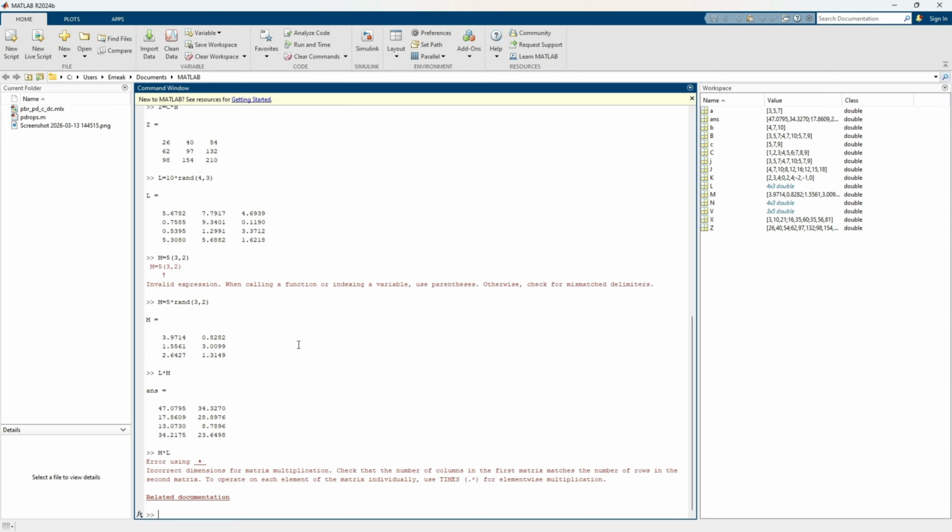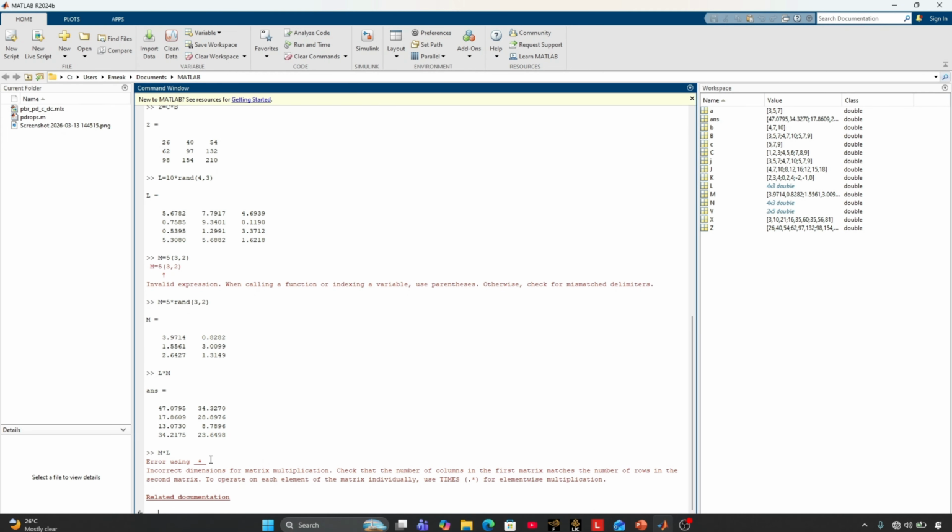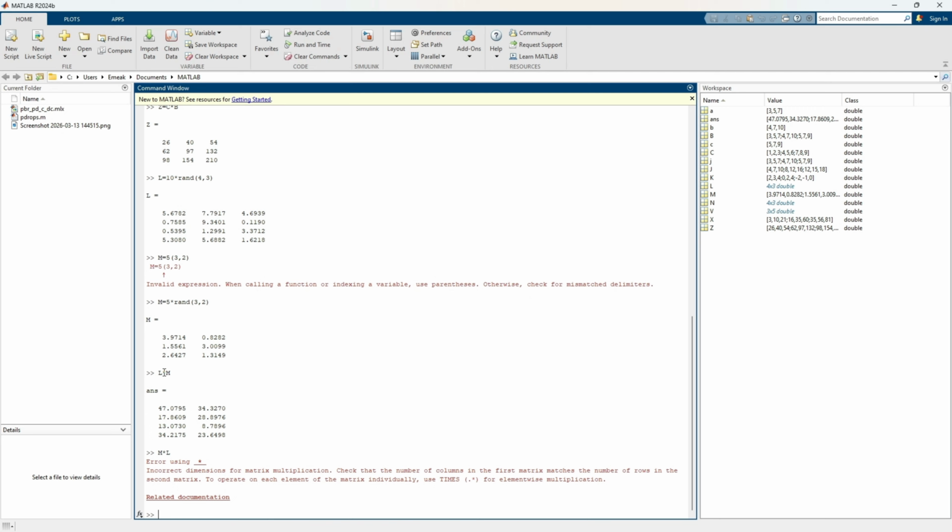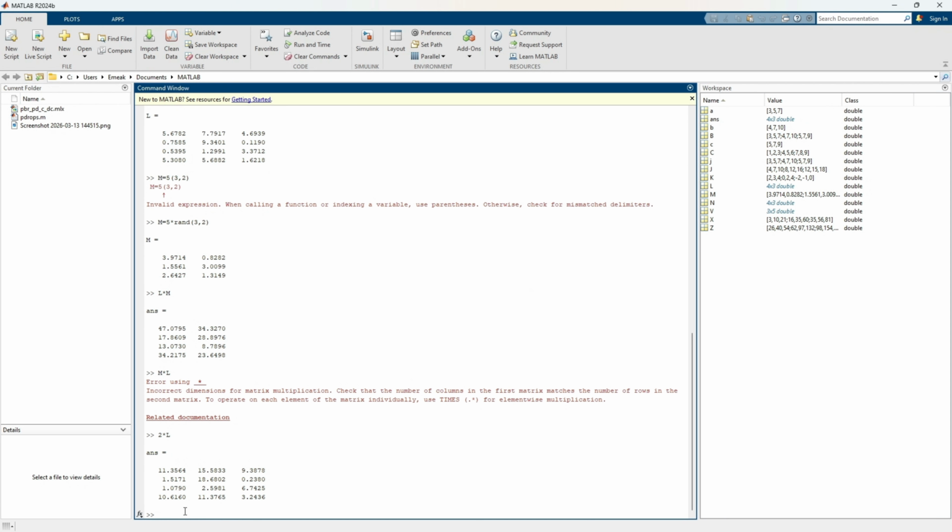carry them out. Now, let's just note that scalar multiplication is possible. We don't talk about that because we consider it simple, but you could just multiply any matrix by a scalar. That's straightforward, it should work. So it just multiplies everything in L by 2. Just to take note of that.